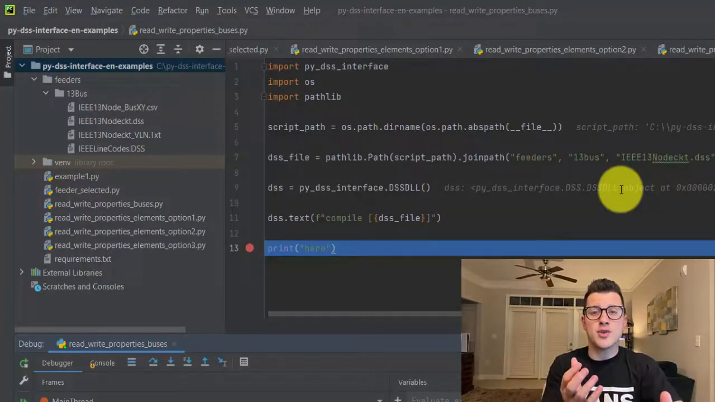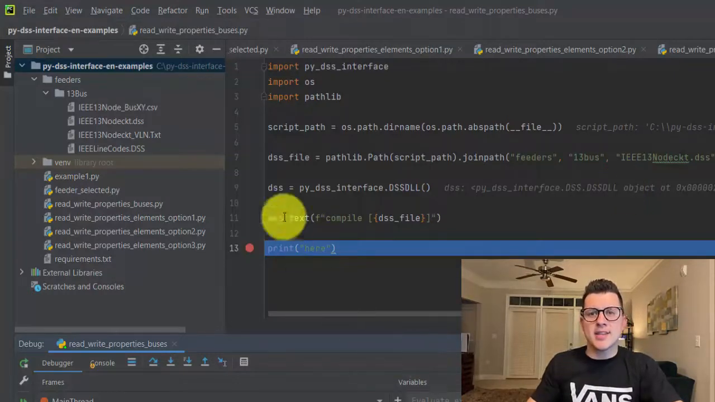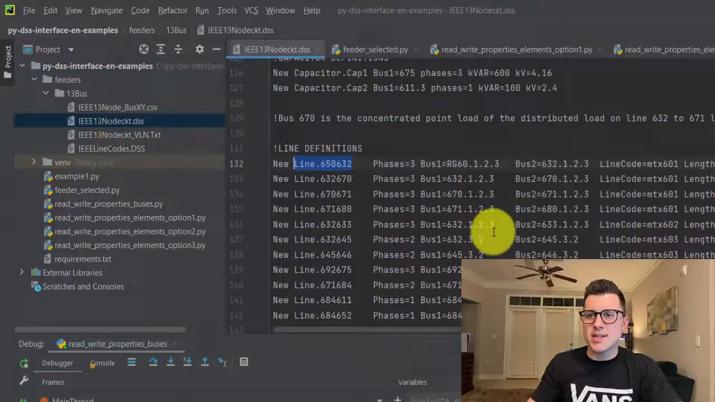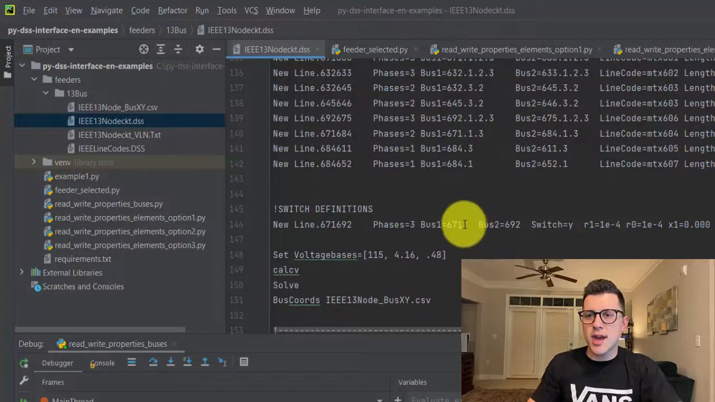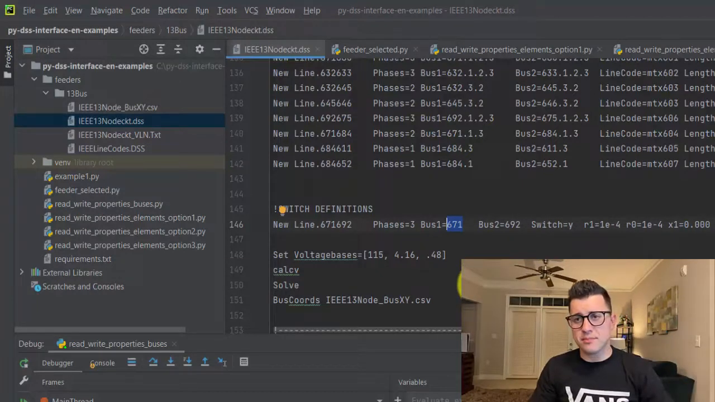So with that said, since we have multiple buses, we need to find a way to activate the bus that we are interested in. And to do that, let's first select the bus I want. Maybe I want to look at this bus, 671. That's the bus I would like to see.